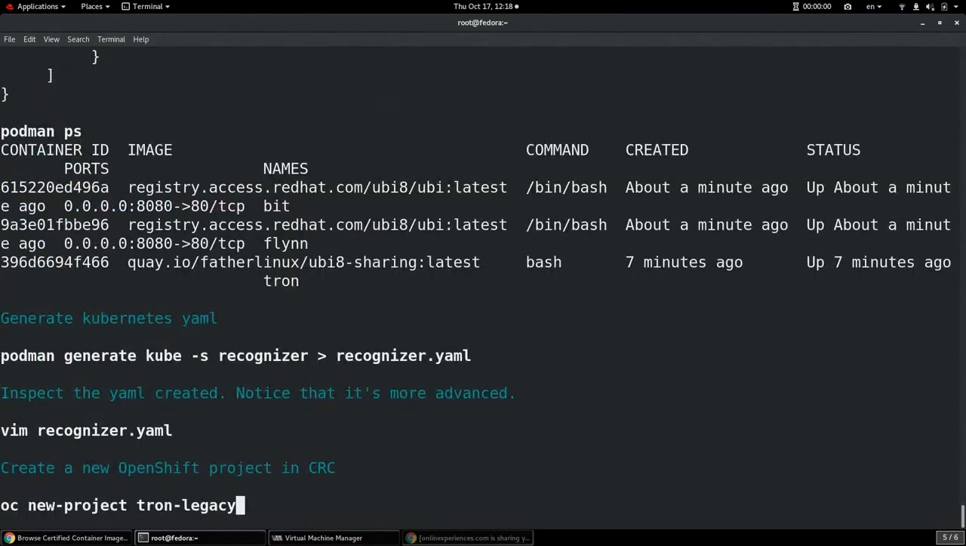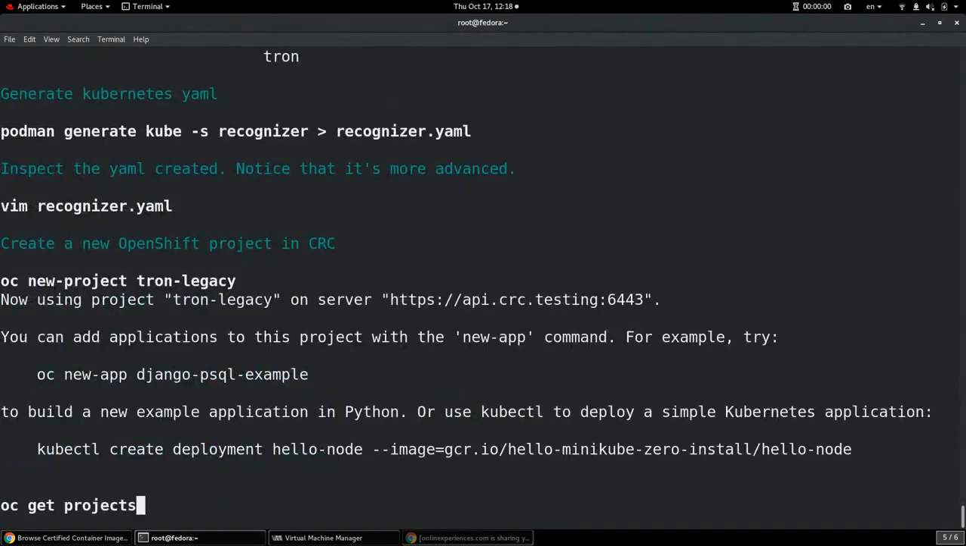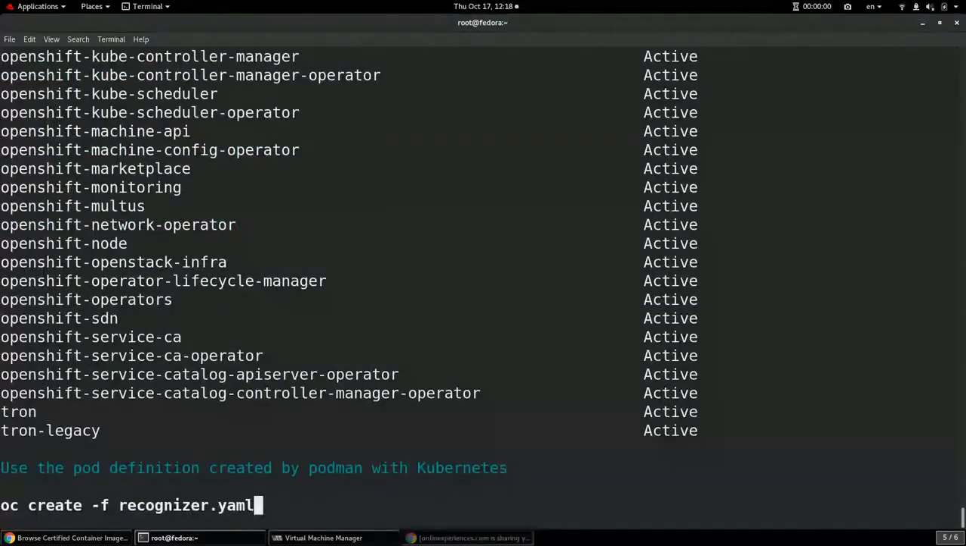So let's use this YAML to fire up all these containers basically. So first we're going to create a separate project, and then we're going to look here. We have the original Tron project that was just the simple one where we ran a single container, and then we have the Tron Legacy one, which was the later Tron movie.